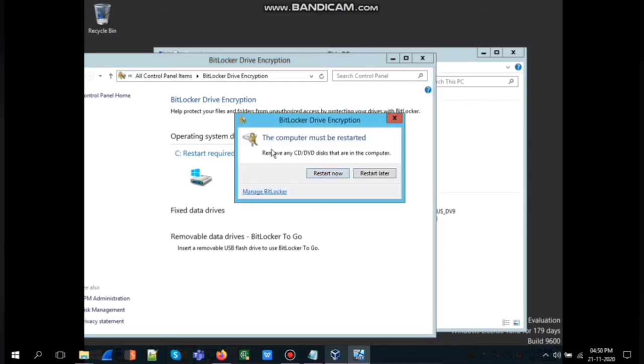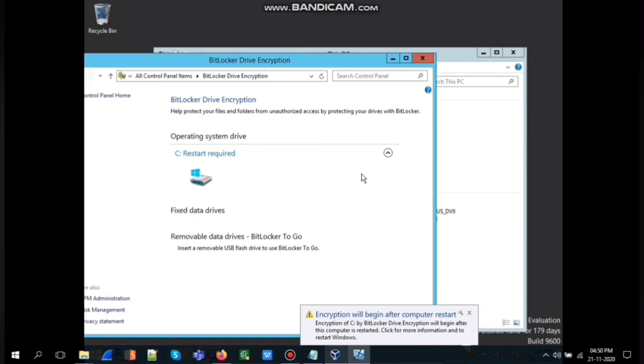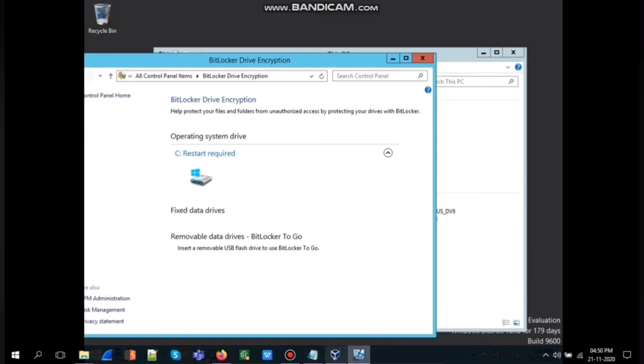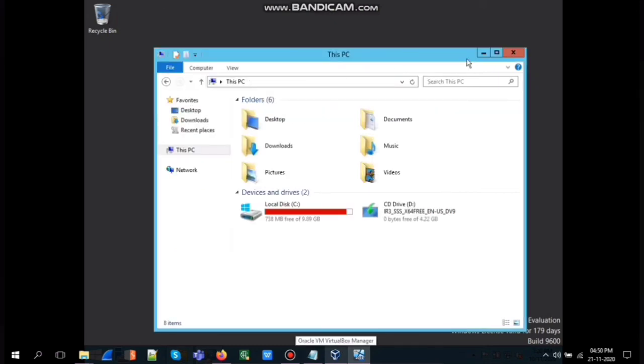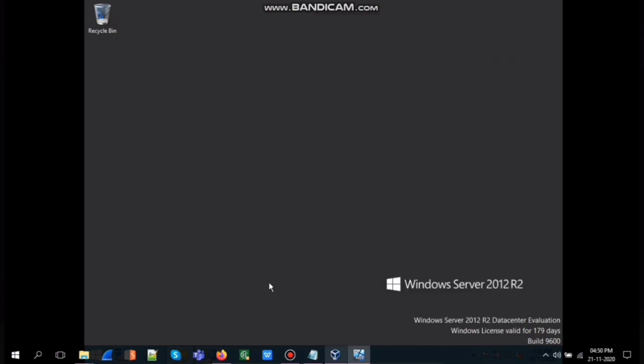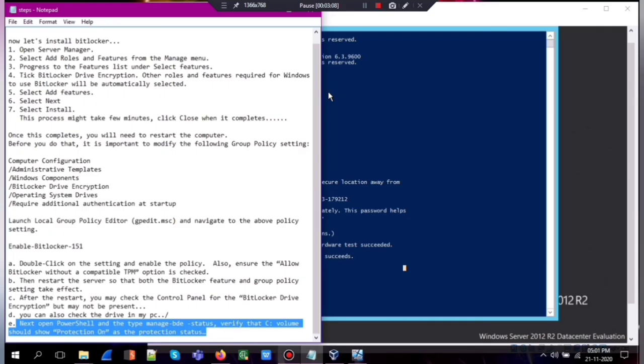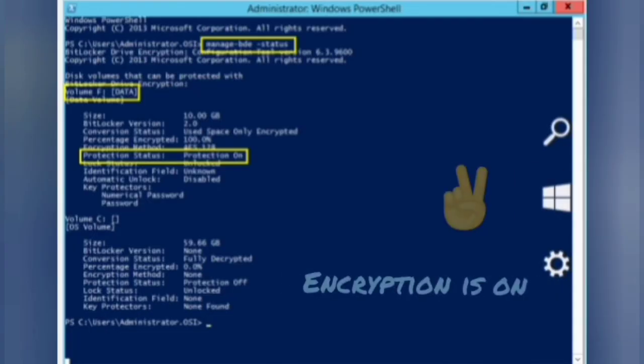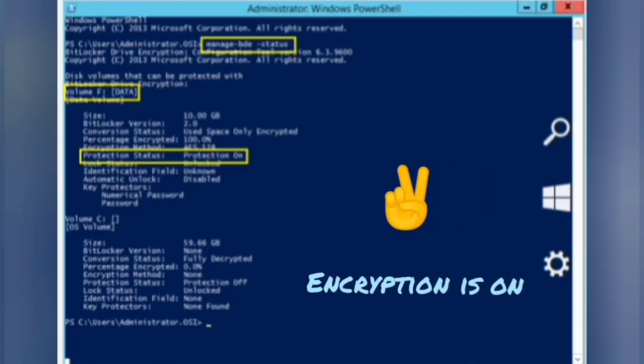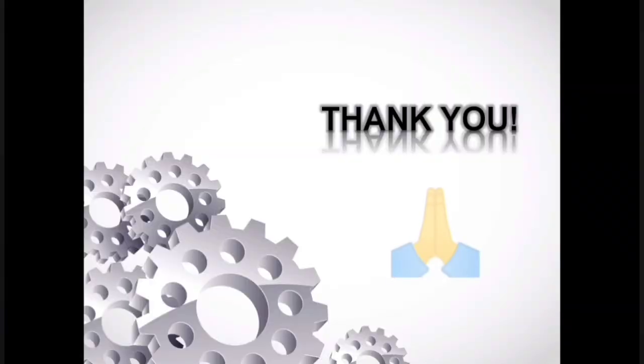It will be done after restarting my server. So click on Restart now. I will not restart now, I will restart it afterwards, and it will be done after restarting my Server 2012. But before that, we need to check in PowerShell whether the work we have done is completed or not. So check in PowerShell. Here we get encryption is on. Kudos.